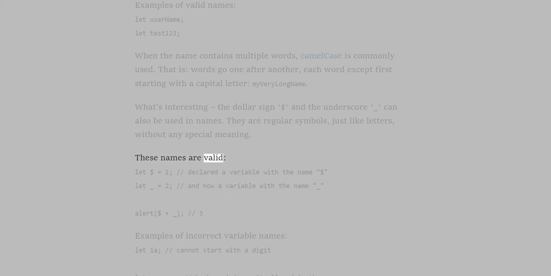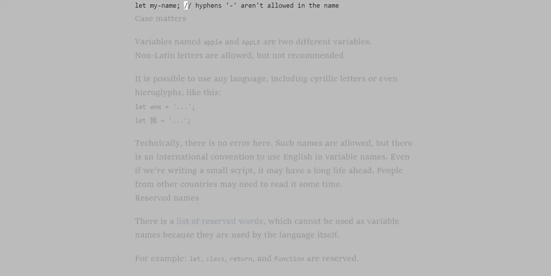These names are valid: let $ = 1; // declared a variable with the name "$" let _ = 2; // and now a variable with the name "_" alert($ + _); // 3. Examples of incorrect variable names: let 1a; // cannot start with a digit let my-name; // hyphens '-' aren't allowed in the name. Case matters. Variables named apple and APPLE are two different variables.